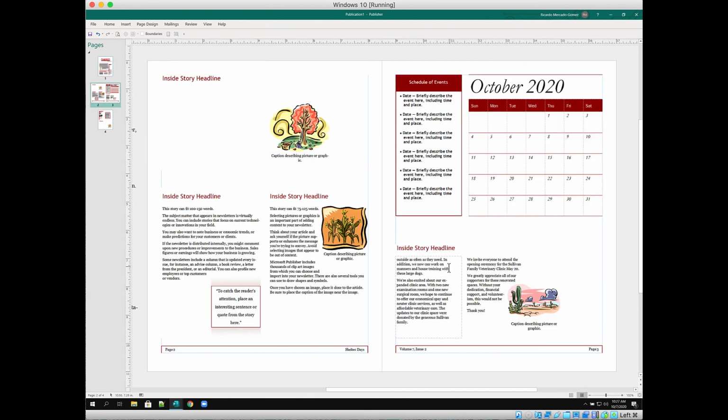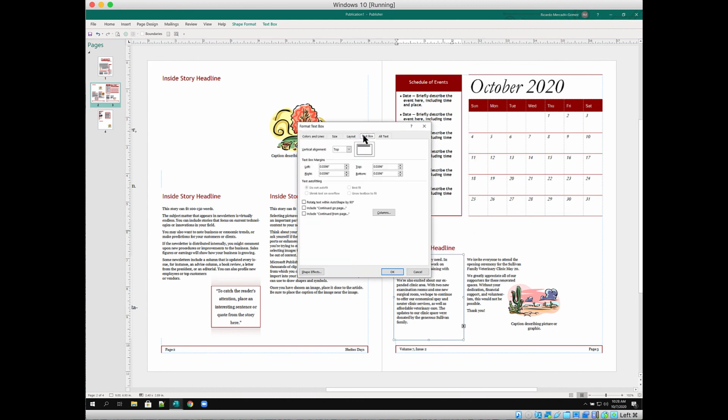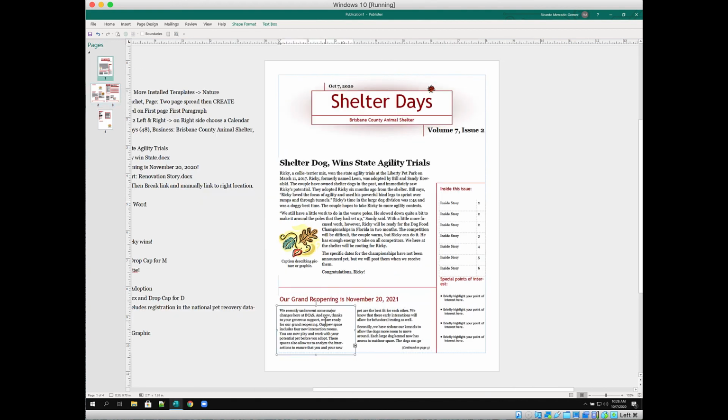And over here, it would be nice that it says where it's coming from. So same thing, I'm gonna select on that. I'm gonna then click format text box, and I'm gonna go to text box. I'm gonna say include from, and notice that it comes from page 1. Great.